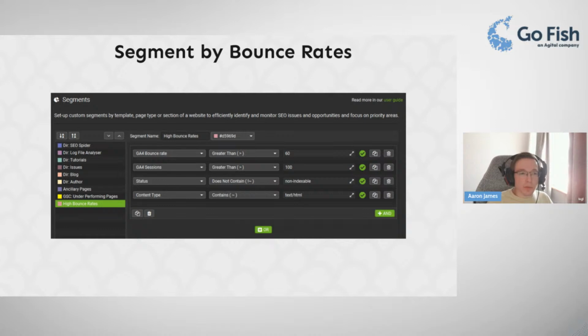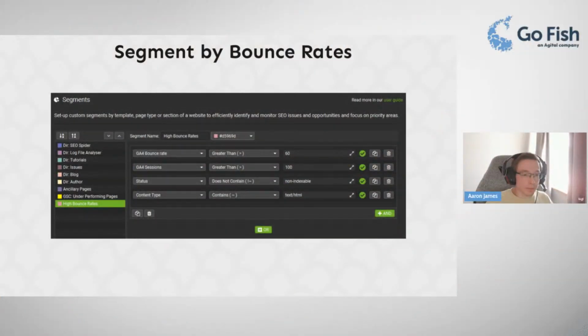In a similar situation, we've got bounce rates as well. So we'd have to attach the GA4 API in a very similar way we would do with the Google Search Console API. And then we can pull in whatever GA4 metrics that we want. In this example, I'm just going to have a look at bounce rates. And essentially, this is going to segment any URLs that are greater than 60% bounce rate with greater than 100 sessions, so we know they're actually getting traffic. And then again, the indexable and or HTML, so we know they're a page that's going to appear in Google search results.